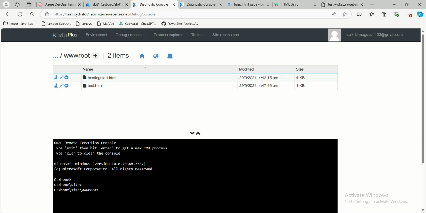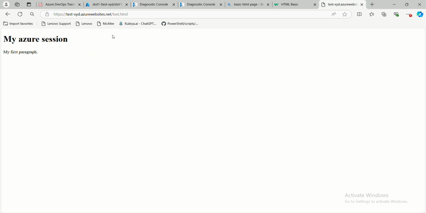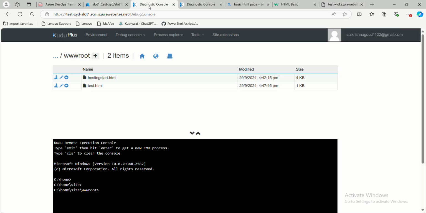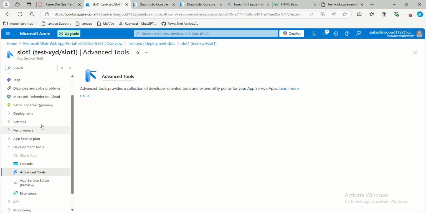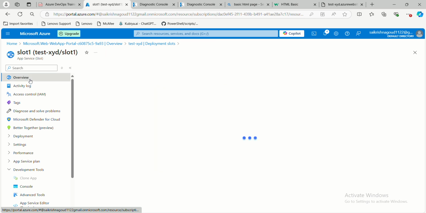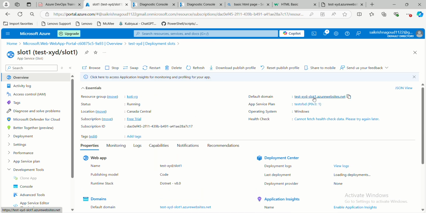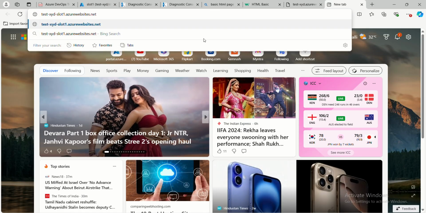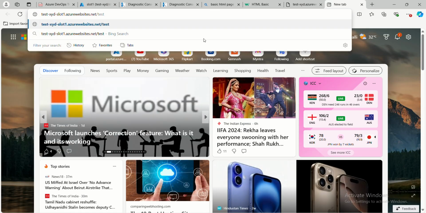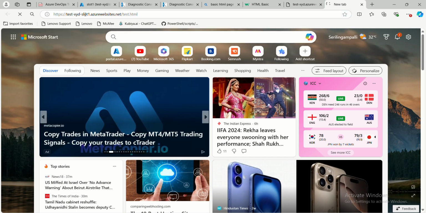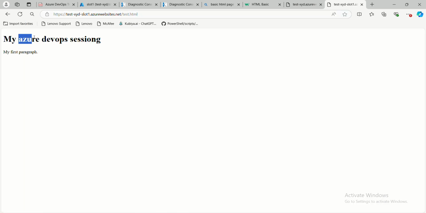So first, before deploying this into production, I need to test whether my change is working fine or not. How can I test it? I'll come to this app service slot 1 and go to the overview. Here the URL will be different. This is -slot1, so I'll copy this URL. I come here and search for that page, test.html. Now only I know this URL. You can see it is showing Azure DevOps.